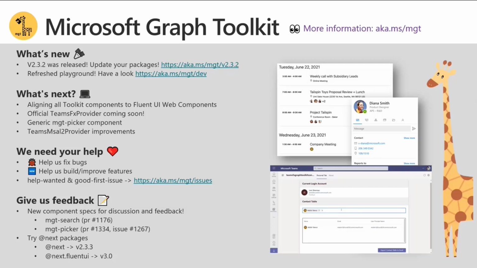What's new? Well, 2.3.2 is released, so take a look at that URL and update your packages. There's a refreshed playground. And then what is next? Well, aligning all toolkit components to Fluent UI web components. We've got the official Teams FX provider coming soon, a generic MGT picker component, and more.